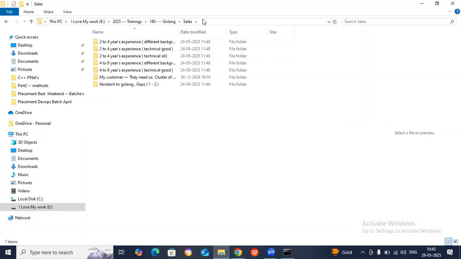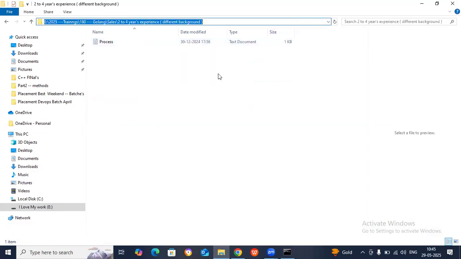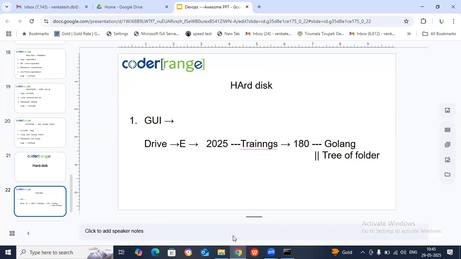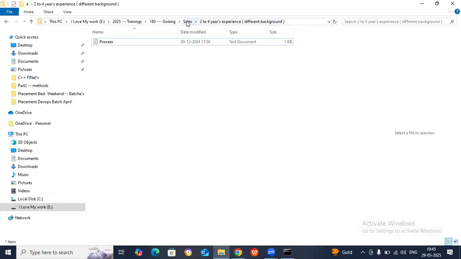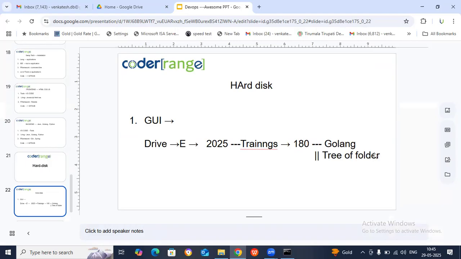That folder is Sales. Inside Sales, I can go like this. So what are you accessing? A tree of folders with only one file, yes or no? Inside this 180 language, I have one more folder. No, it is actually Sales. Inside Sales, it is like this.